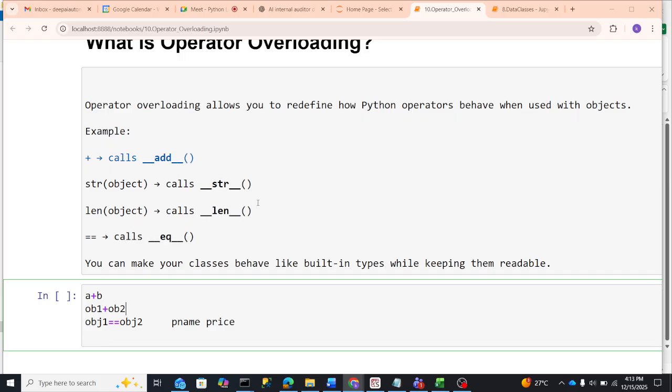We use a plus operator for addition of two numbers. We use a plus operator for addition of two objects. Right?